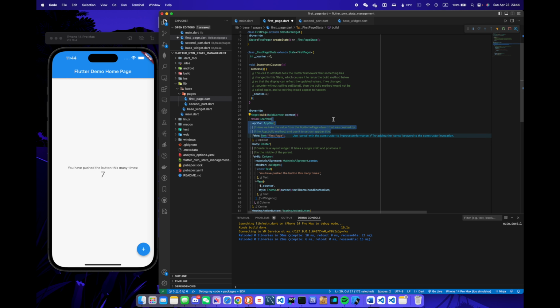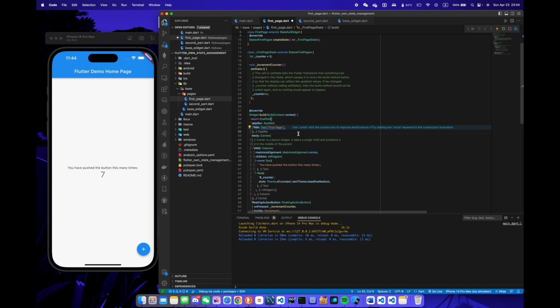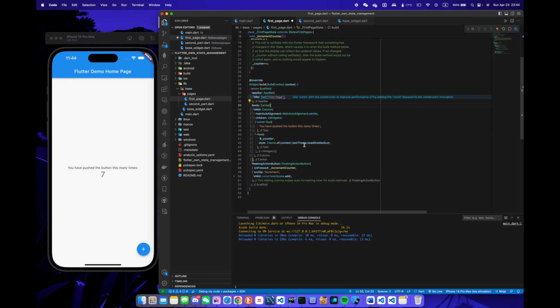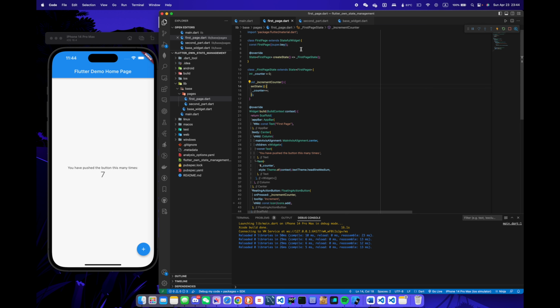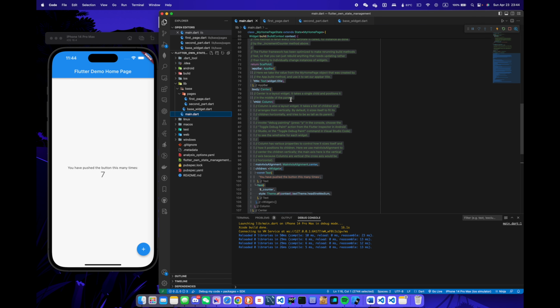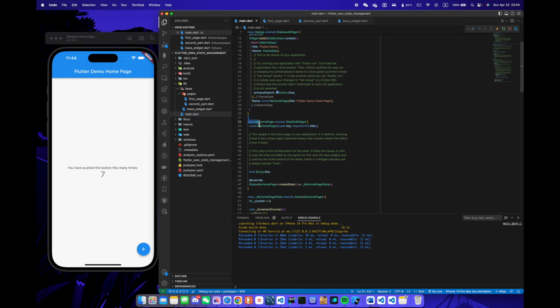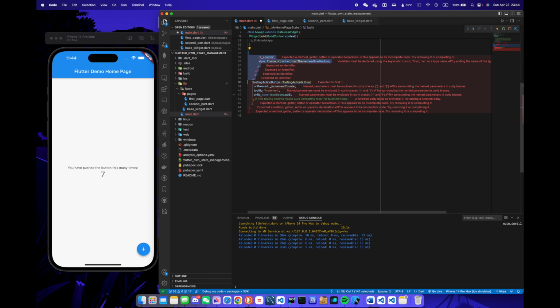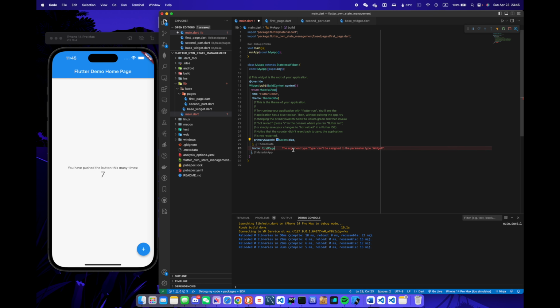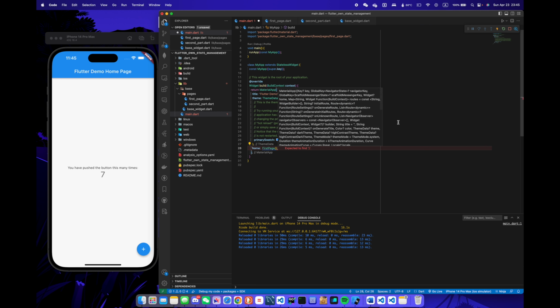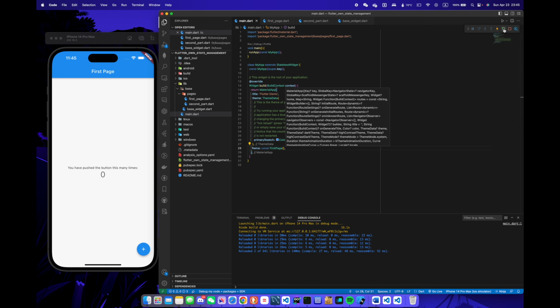I'll remove this part here, and here too. Then I'll take this first page and put it here. I'll remove all this part again, and put that first page here. And then relaunch the page.